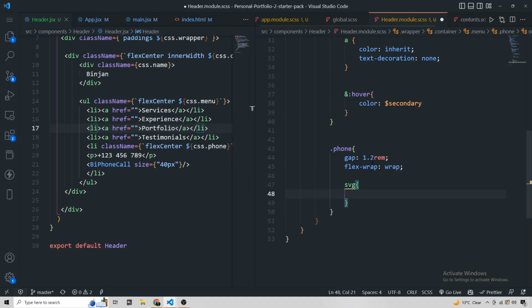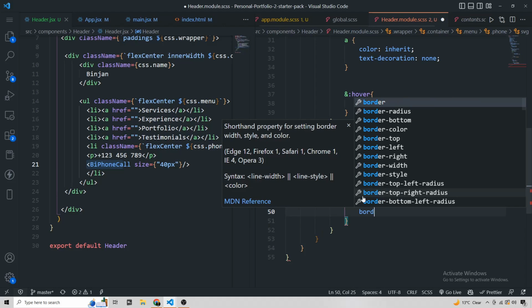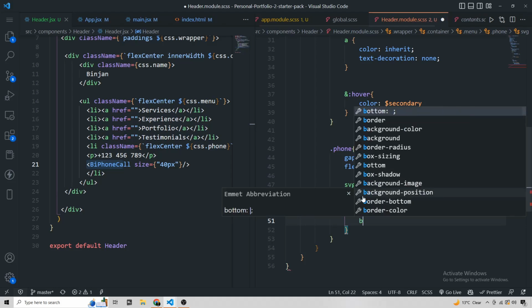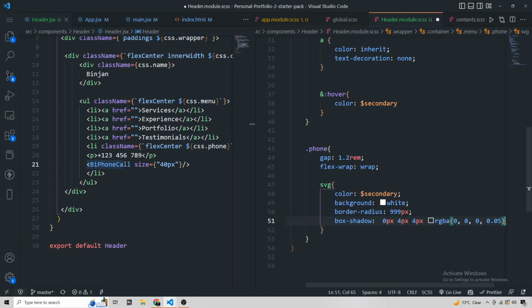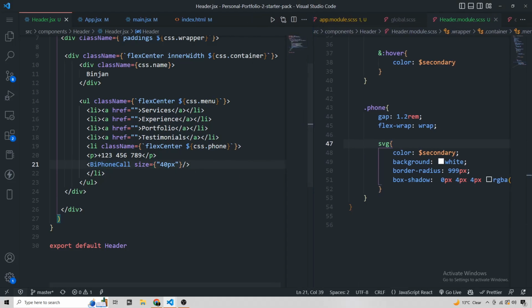Now inside this phone class I have an svg, which is going to be basically this icon. For this svg I am giving it a color of secondary, which I already used, and the background color of, let's say, white. Now the border radius is going to be 999 pixels, so it will be round, and a very beautiful box shadow. So I'm just copy and pasting the value of box shadow like this one. Now let's save this and see the results. Yeah, actually the size of the phone is bigger. Let's see why. Okay, I think it's not actually adapting the size or anything else.